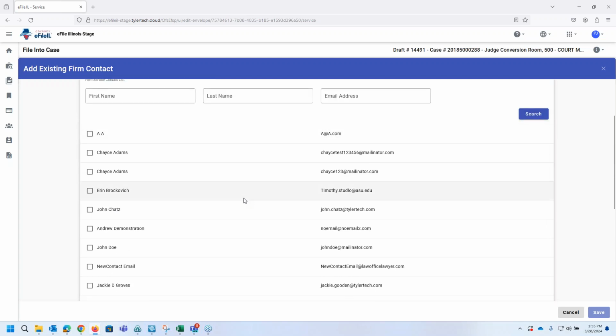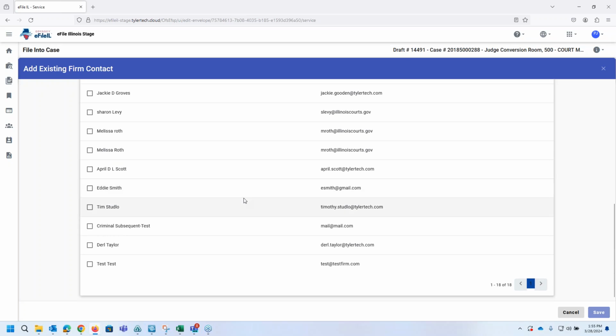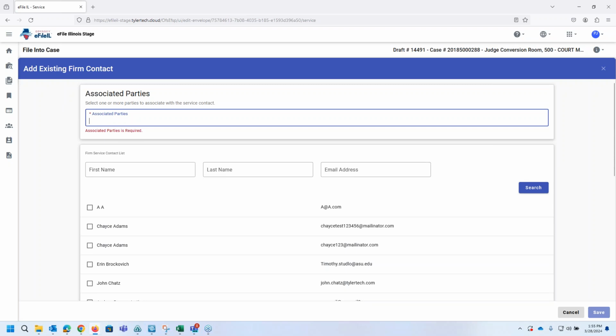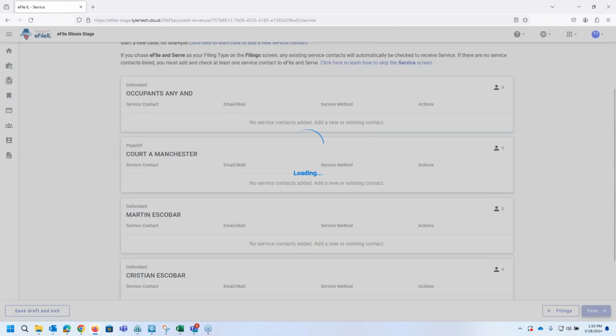And now this is your firm service contact list. You can do more than one service contact. You just click on there on the little square. You'll notice I can't click save unless I actually select somebody. If I don't want to add another service contact, just click on that little X, click on cancel, and now you can just keep on going to fees.